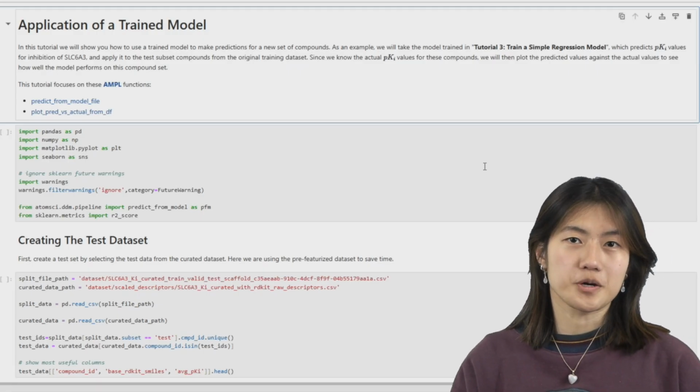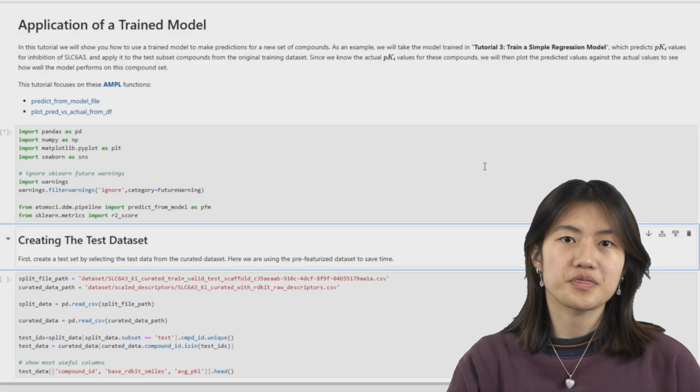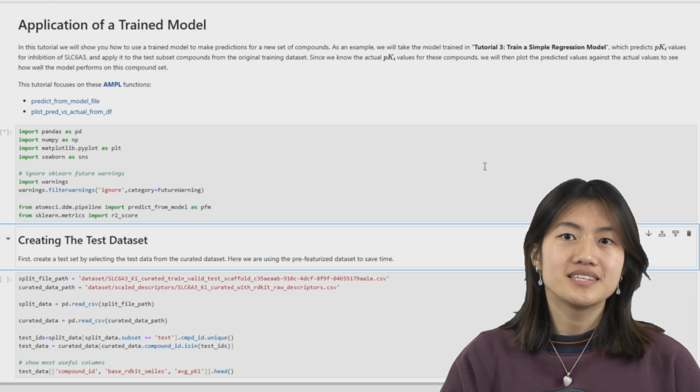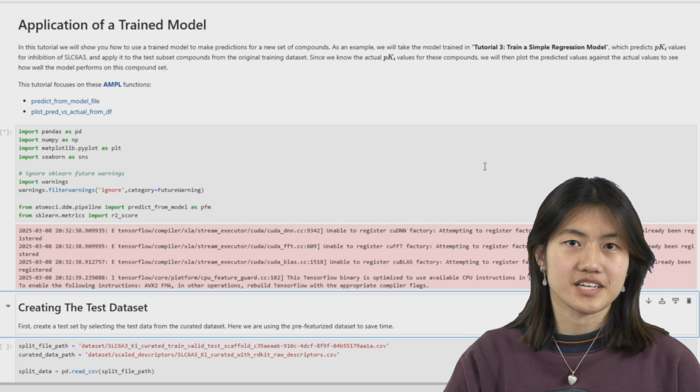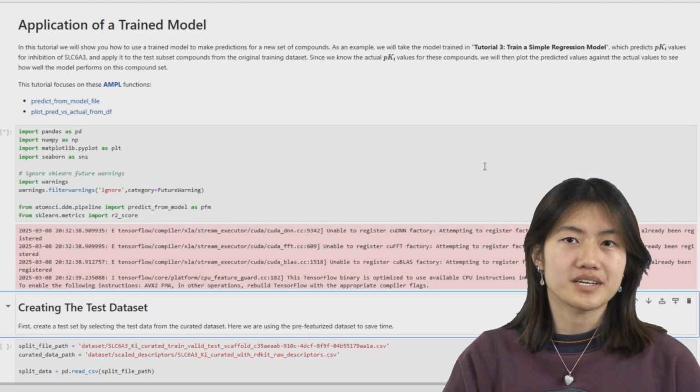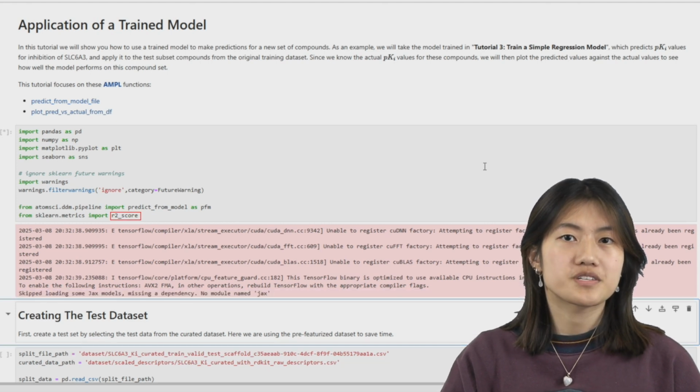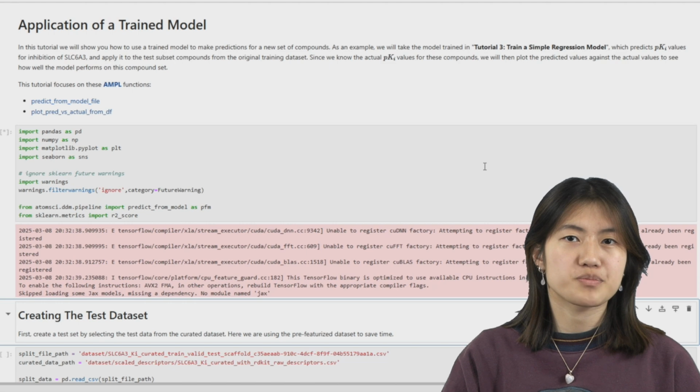Now let's run through this notebook. First, let's import the required libraries, pandas, numpy, matplotlib, and seaborn, to handle data and perform data visualizations. We'll also import the predict_from_model_file function for making predictions and the R-squared score function to calculate the R-squared value, which is a metric for evaluating how well the model's predictions match the actual values.